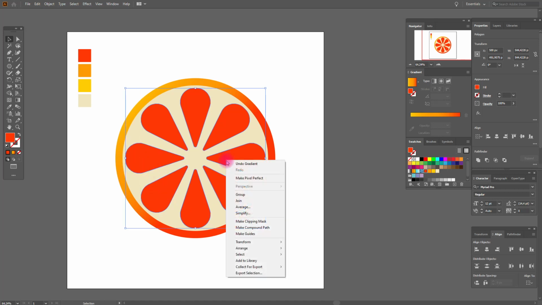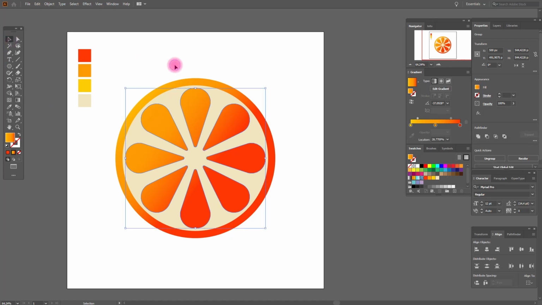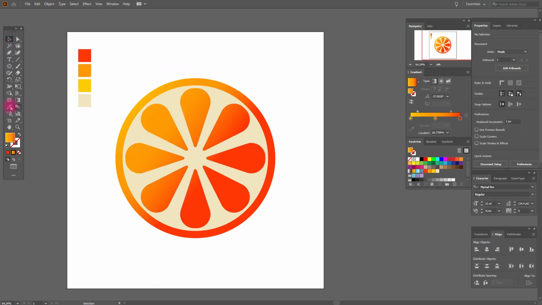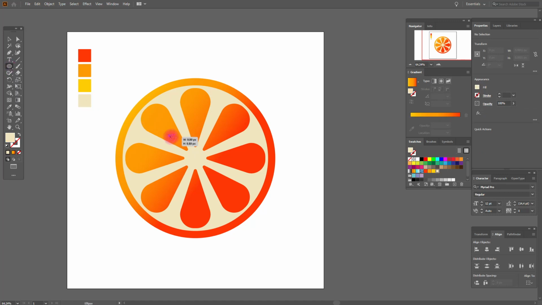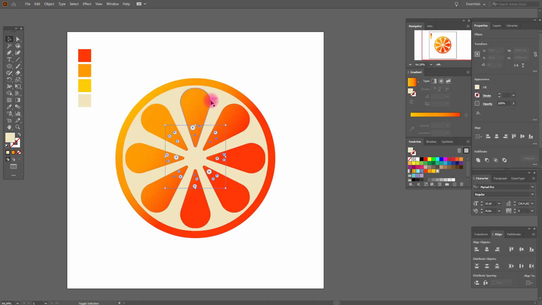and group it. Okay. Now this gradient and like me. Yes, I like it. Now we need this color and ellipse, and draw like me or like you want. Great job. Now select only small ellipses and soft light.